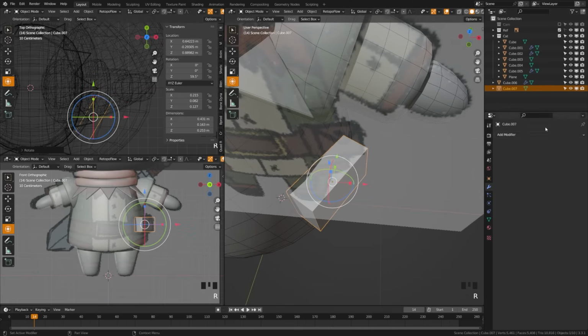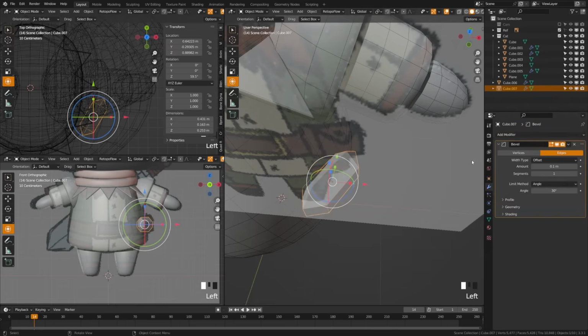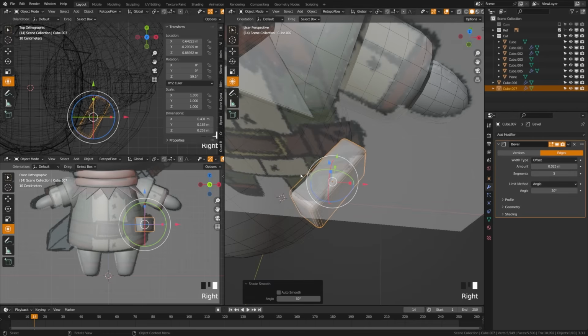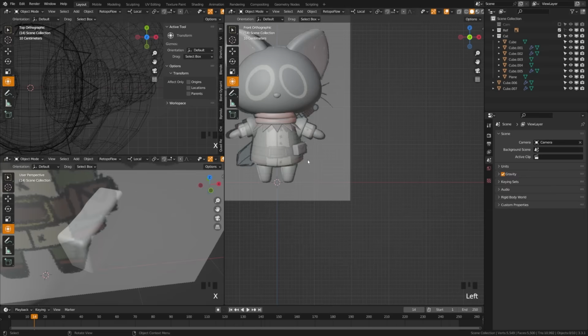Perfect. Now we're going to want to add a bevel to this too, just to add some shape. So I'm going to apply the scale with Control A, scale, and then I'm going to add a bevel and then just add a few segments and kind of play with the amount until I get something I'm happy with. I kind of want slightly sharper edges, so I'm going to keep it a small bevel. And then I'm going to shade smooth. All right, next up, let's create the sword.